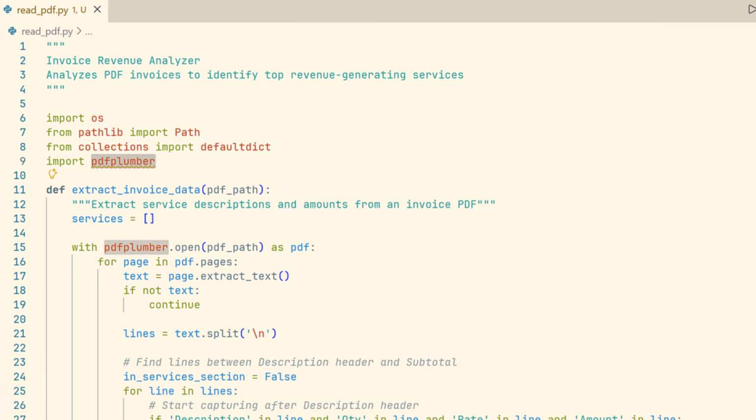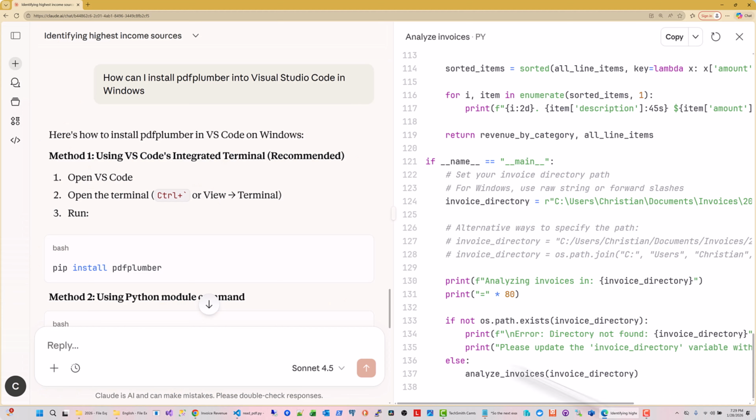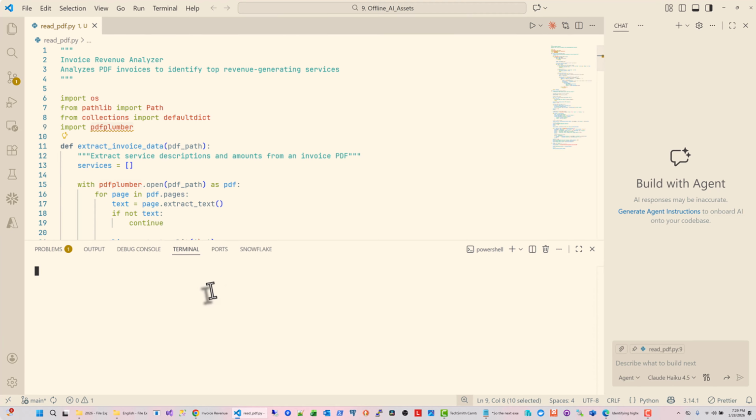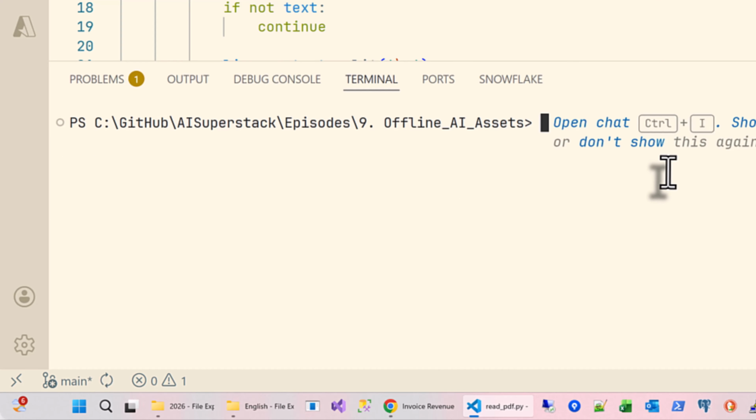So what I did is I went back to Claude and I said, how can I install PDF Plumber to Visual Studio Code and Windows? And it gave me the script. So what I'm going to do is install it. I'm going to go to Terminal, New Terminal, and you only have to do this once.